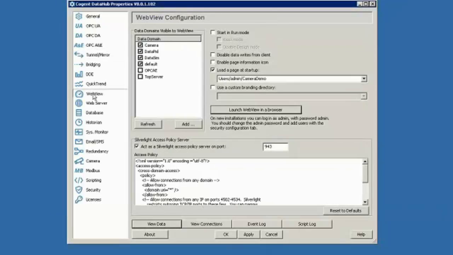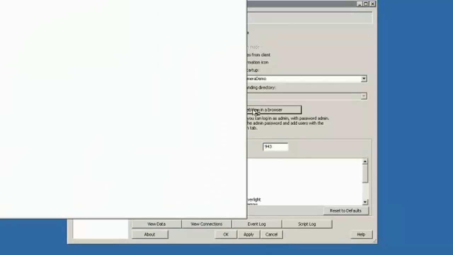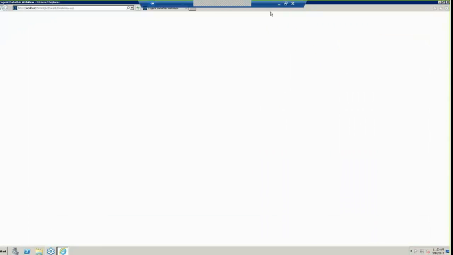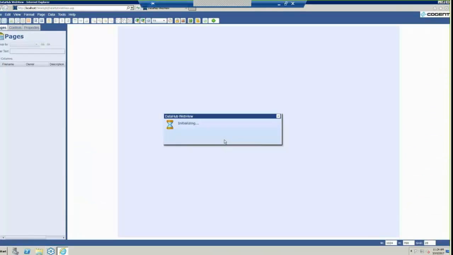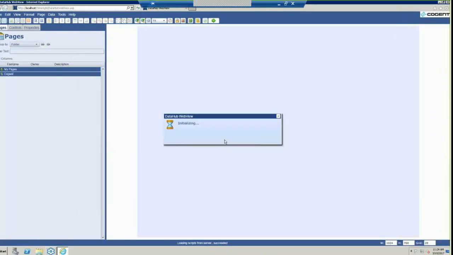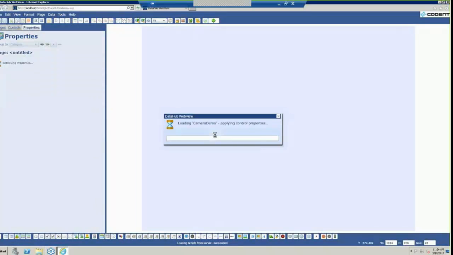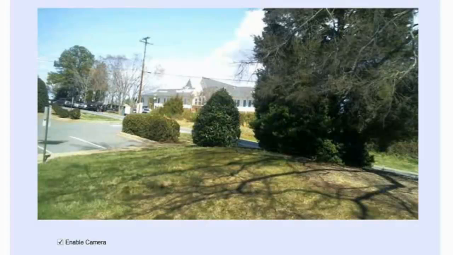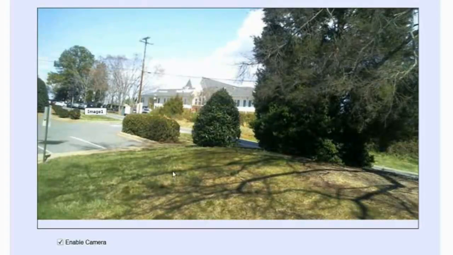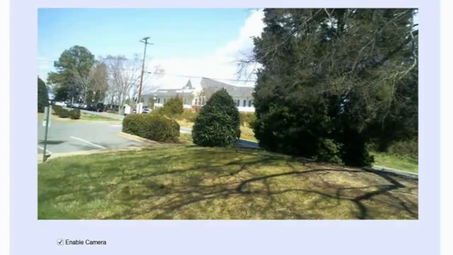Now, I also am acting as a web server here so that we can actually pull up a web page that shows this camera. Let's maximize this. I'm going to log in with the default admin username and password. And I've created a page. I will also show you how to create this page once we get to that. So you can see here the camera is working just great, and it's in WebView, and I'll show you how I created this page here in a second.